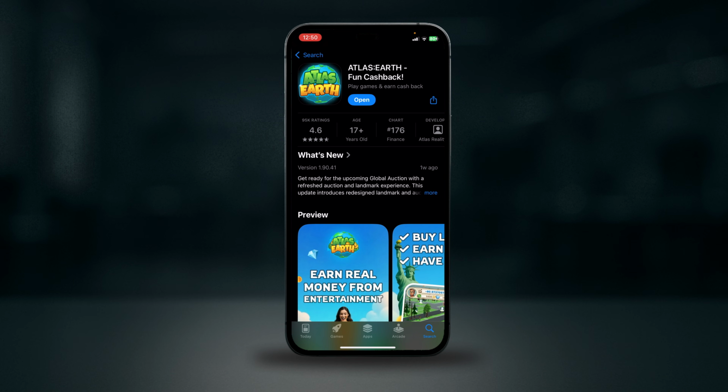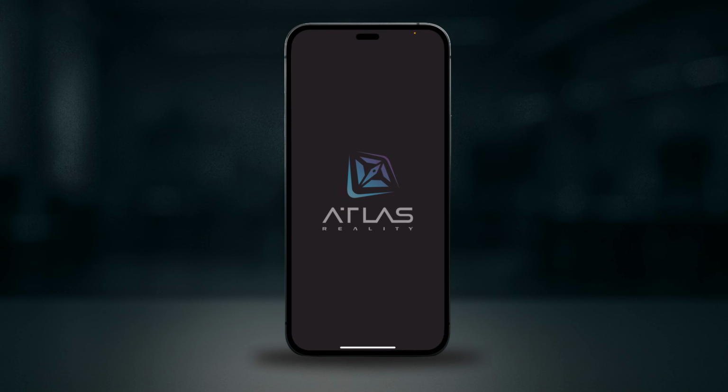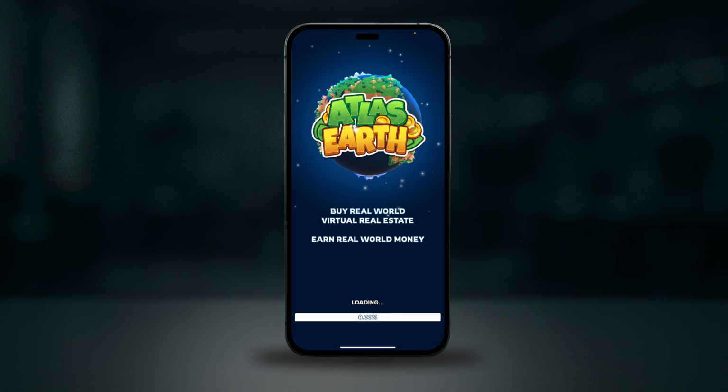Before reinstalling, make sure you know which Google, Facebook, or Apple account your progress is saved under, since that's what you need to sign back in and recover your land.